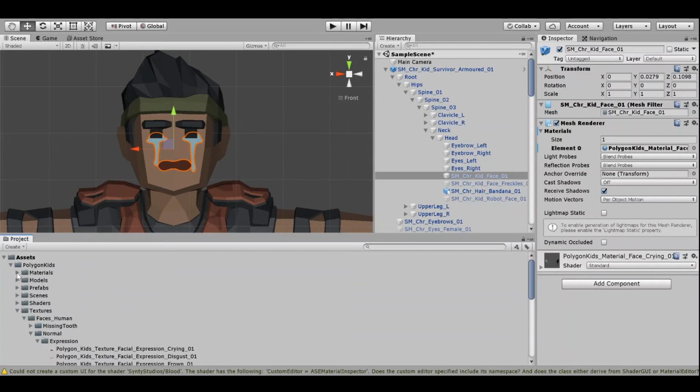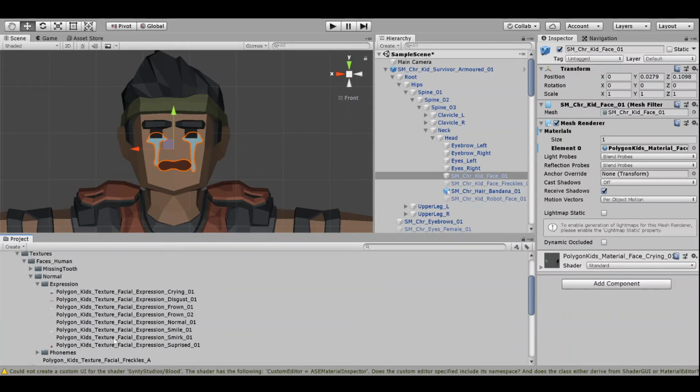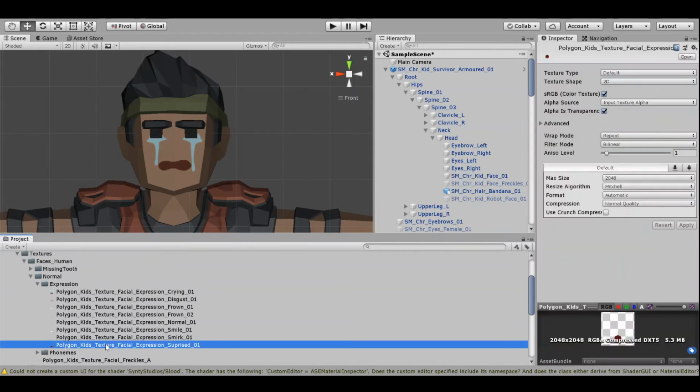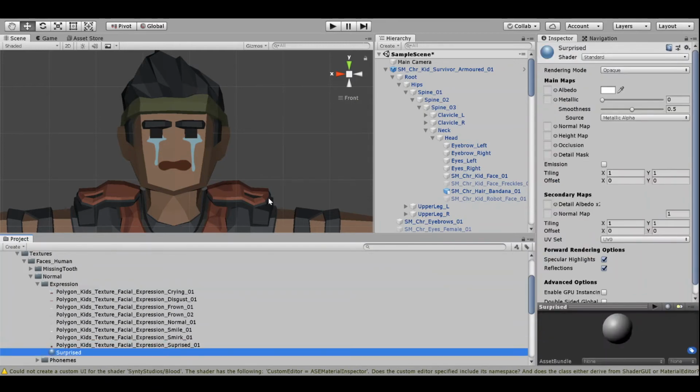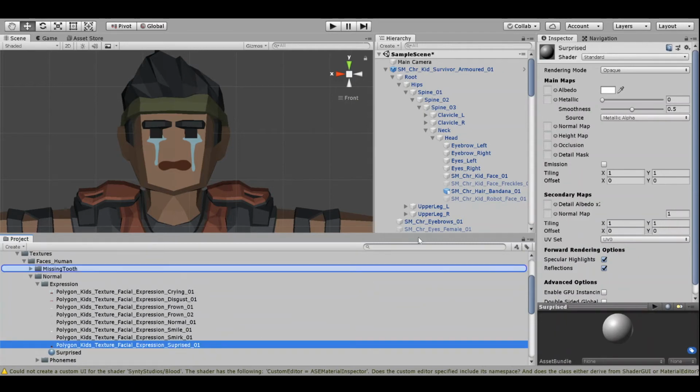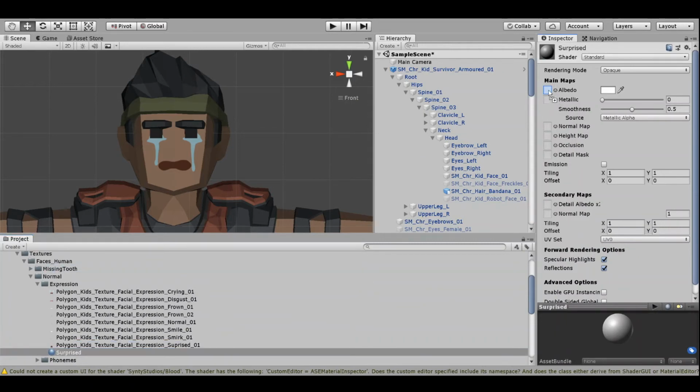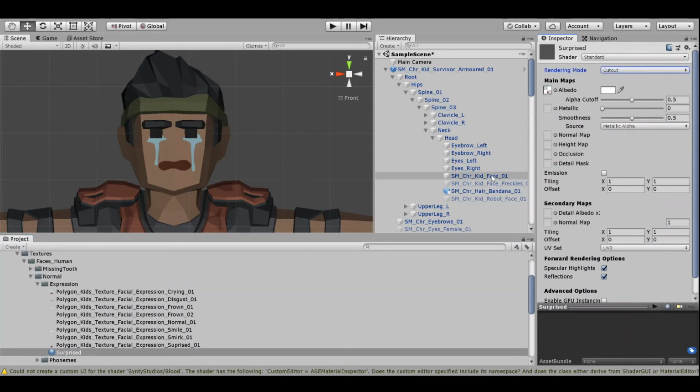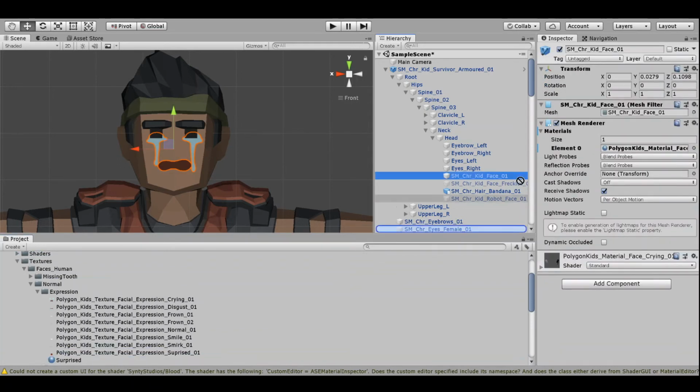There are more emotions though, and unfortunately not all materials were created up front, so we're going to have to create some of those ourselves. If you navigate to textures, faces, humans, normal, expressions, you have all the various expressions. So let's do surprised. If we right click, create the material, surprised, drag the surprised over to the albedo map, and then change the rendering mode to cutout. We go back to the kid face and then drag this new material over, and we have a surprised look.